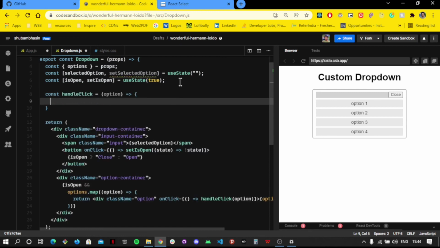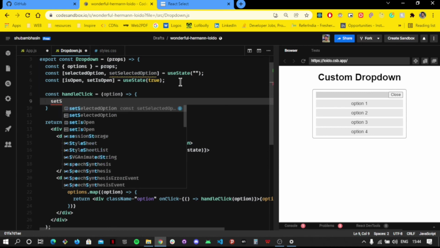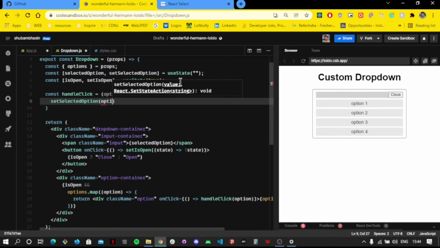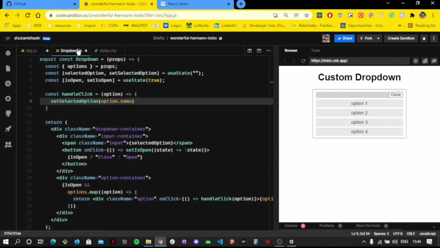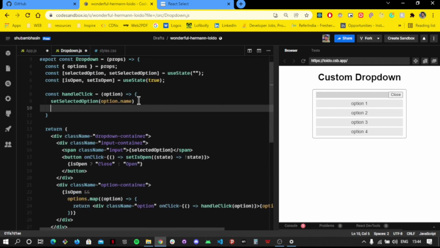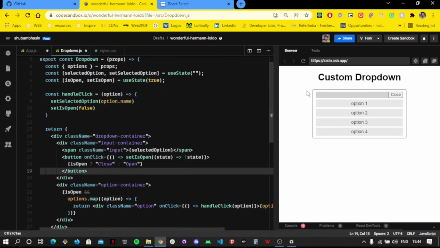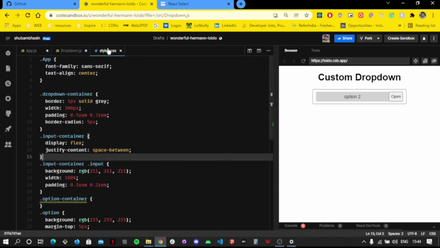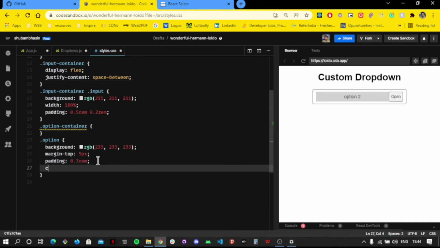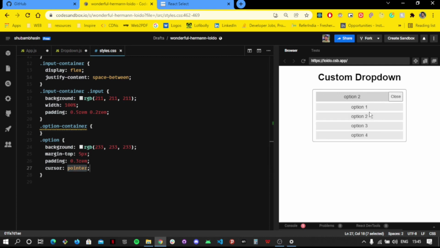Now we are having this one. Okay, now set selected option, that will be option dot name. The very same functionality, option dot name will be here, right? And after option dot name is selected, set is open to false, right? And now if I click this one, you can see option 1 is here. If I open this one, option 1 is here. If I click this one, option 2 is here. Now we need to put a cursor over here. This is option and cursor is pointer, right? And if I click on this, it works.